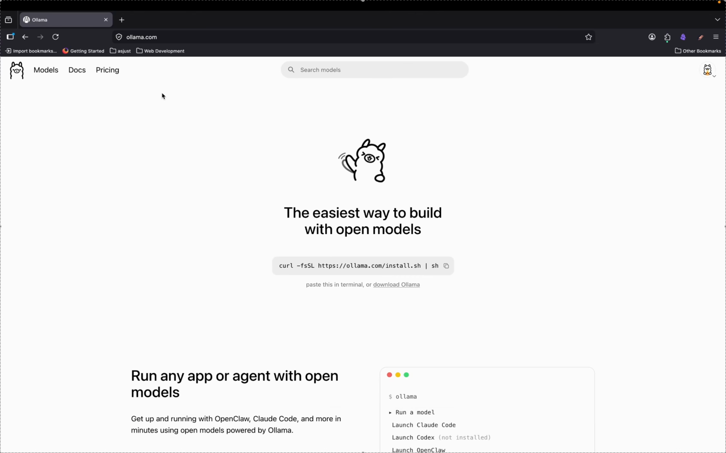Today in this video I'm going to show you how you can use Ollama with your Visual Studio Code and run any local models right within your Visual Studio Code. So the first thing that you need is the Ollama, of course.